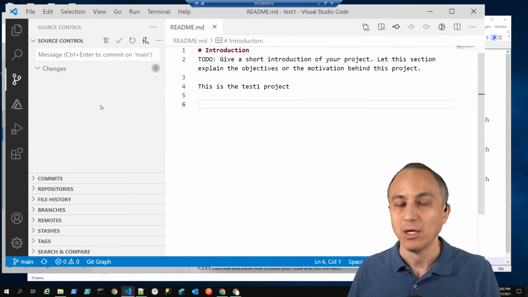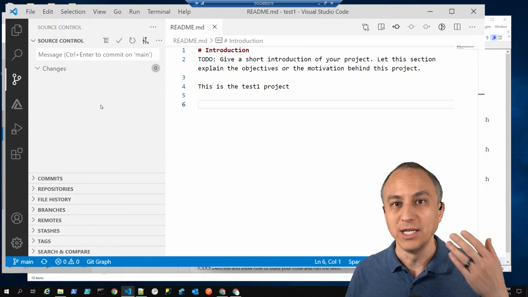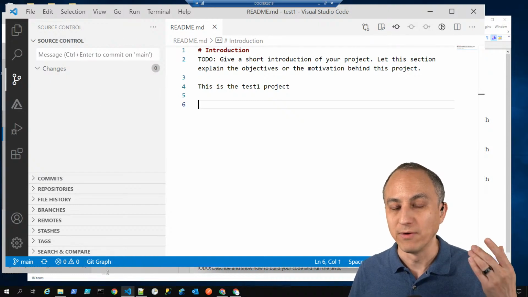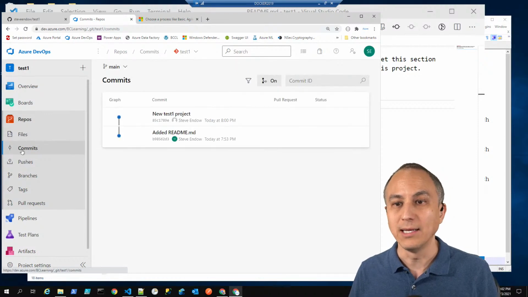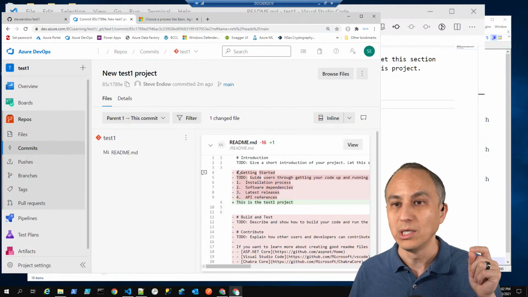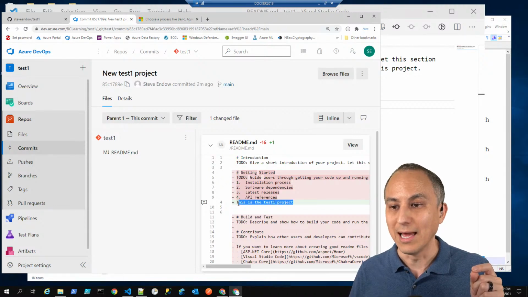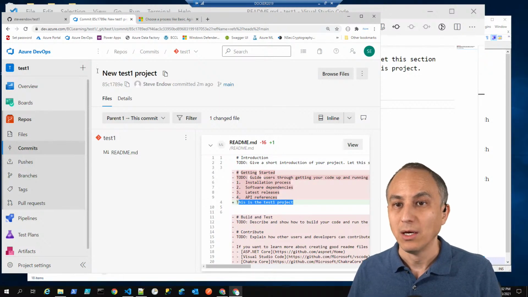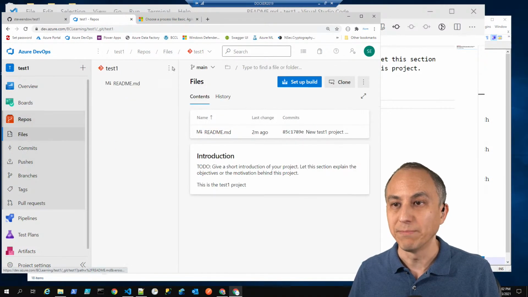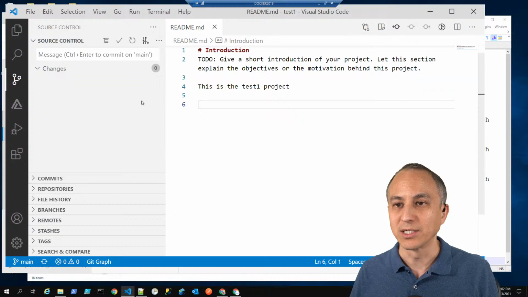Okay. So now I've initialized my project. I've committed to main. I should be able to go up here in Azure DevOps, and there we go. I see my commit, new test1 project. I deleted this stuff. I added this as the test project. All looks good. Okay, let's go back to our repo. Let's go back to VS Code.